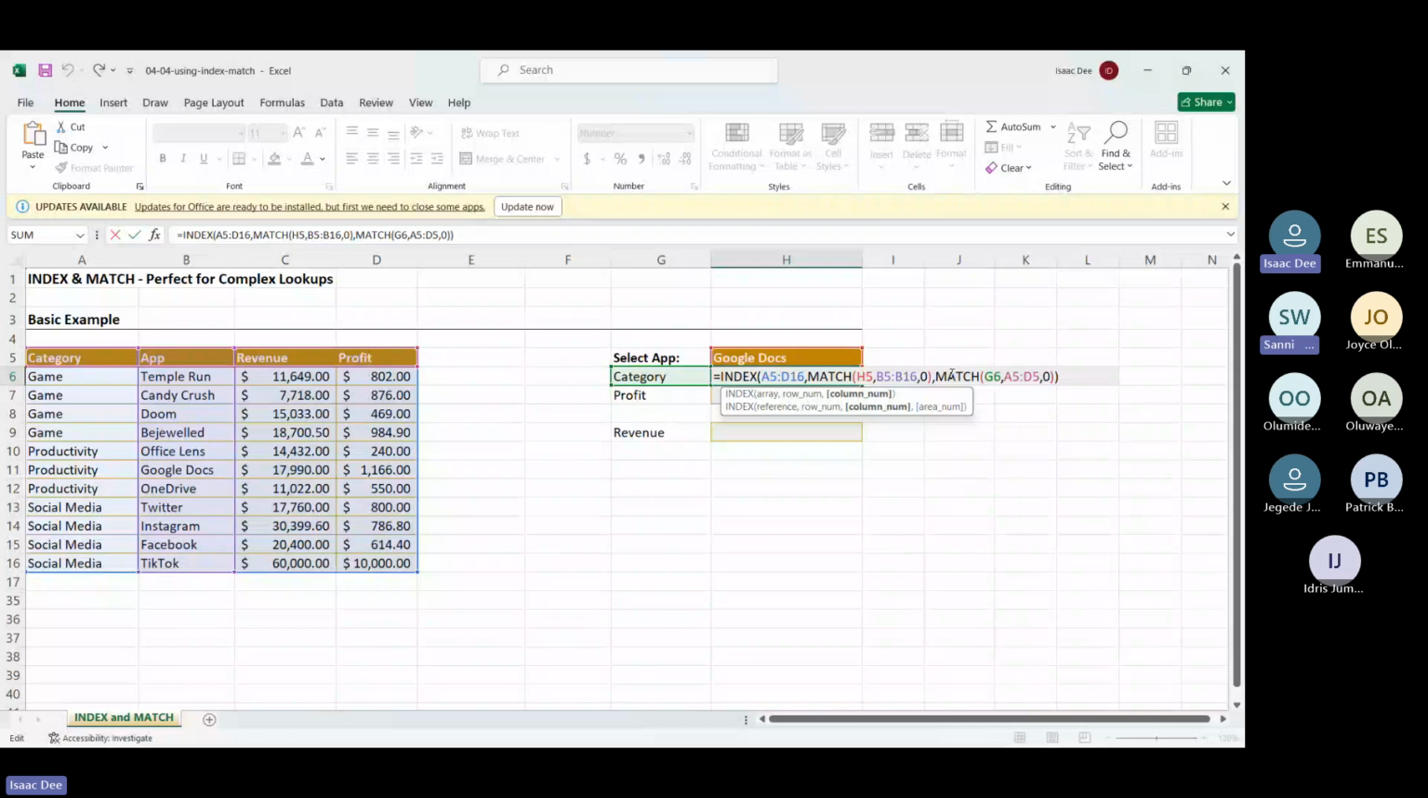So for this match, we are going to select lookup value, which is now going to be this category. So look for this category in this category lane. So it's going to look for the row, I mean, the column that this category is in. So it found out that it is in column 1. So it now looks for the similar, the first one. So it's going to look for row 7 in column 1.